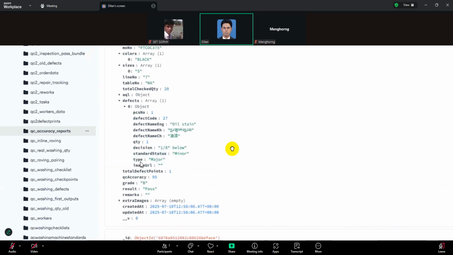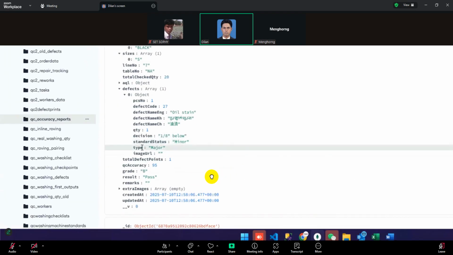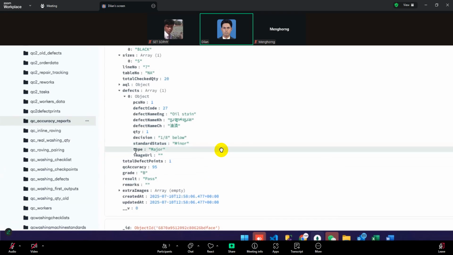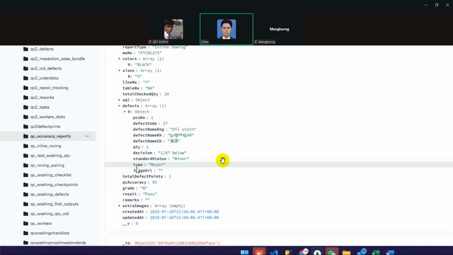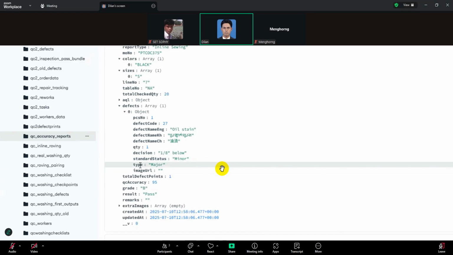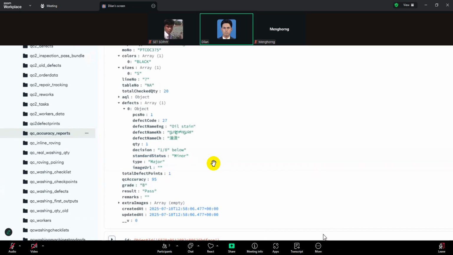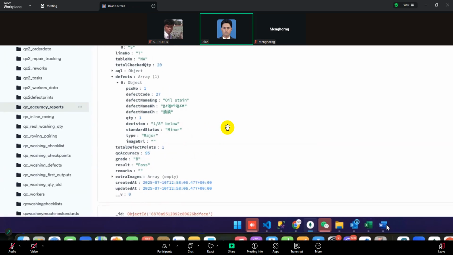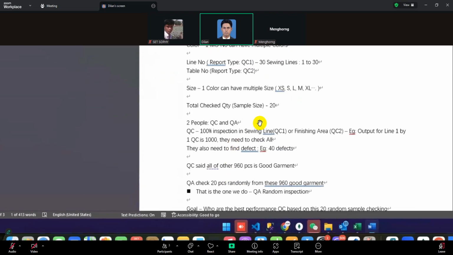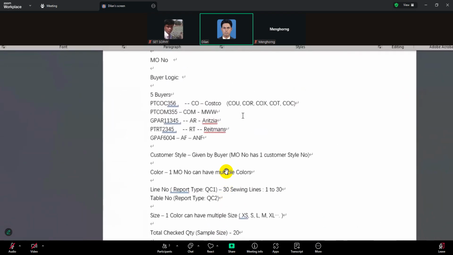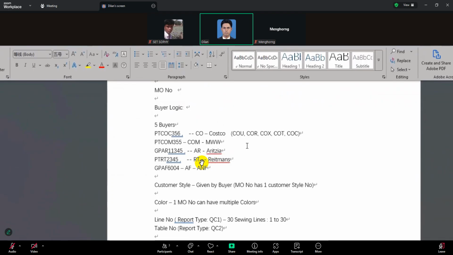Then you will see there's another thing called type. This one is actually what we call the buyer status. For your chatbot, I think you can neglect this one because we consider based on the standard status. The buyer status means something like this. We have 5 buyers, right? As I explained at the beginning, we have 5 buyers. And also we have a list of defect names.